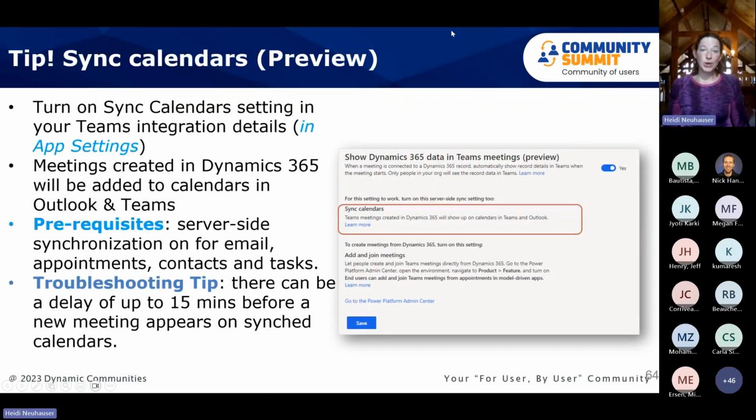Here's a tip. You can sync calendars. This is pretty neat. It's a preview item, but it's worth checking out. You can turn it on in your Teams integration details in your app settings. Meetings created in Dynamics would then automatically be added to calendars in both Outlook and Teams. Prerequisites here are server-side sync is turned on for email, appointments, contacts, and tasks. And just a known troubleshooting tip that came out of the Microsoft documentation, there can be a delay of up to 15 minutes before a new meeting appears on your synced calendars. So cool thing that you might want to check out.